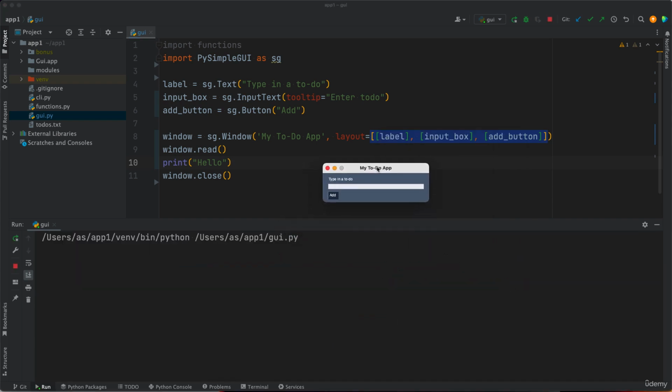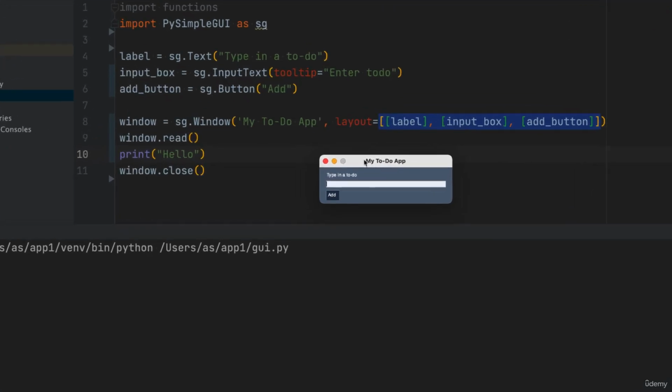If you guessed it, you're doing very well. So we got a GUI with 3 rows. In each row we have one widget. So we have the label widget in the first row, we have the input box widget in the second row, and we have the button widget in the third row. So as I said before, each list inside the lists represents a row, and that proves it.